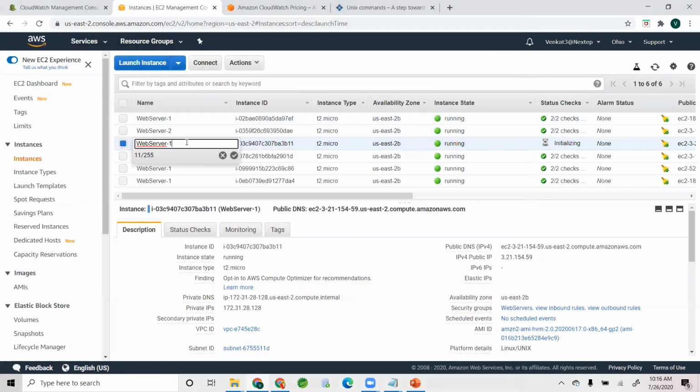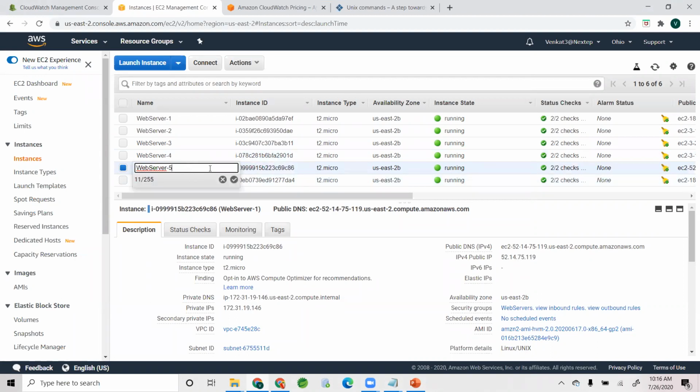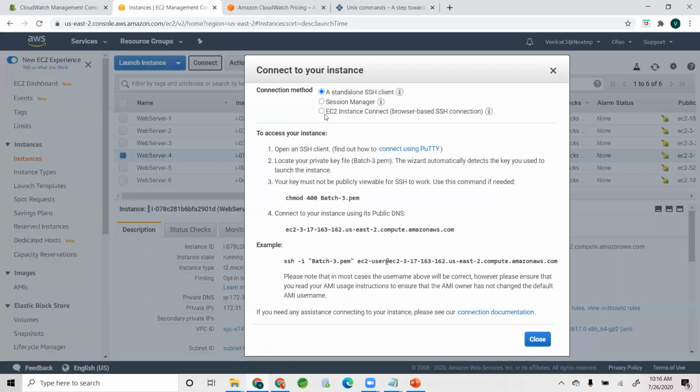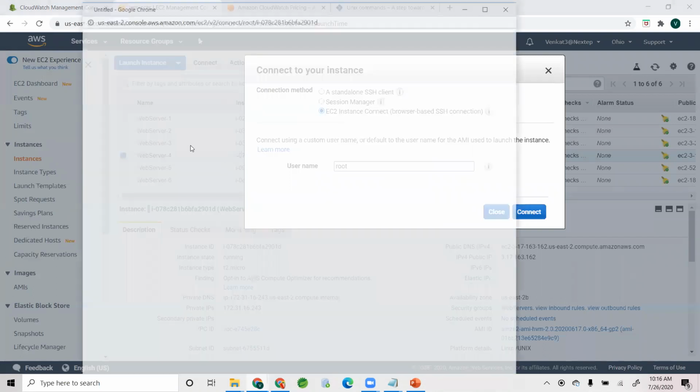This is number 3. This is number 4. Number 5. I know we didn't touch number 4, number 5, and number 6, right? Maybe I should have taken just 2 instances, and I should have given you homework to do.